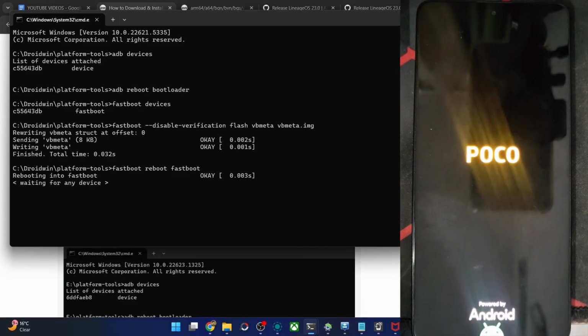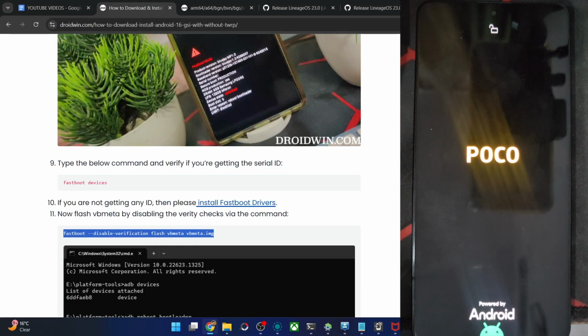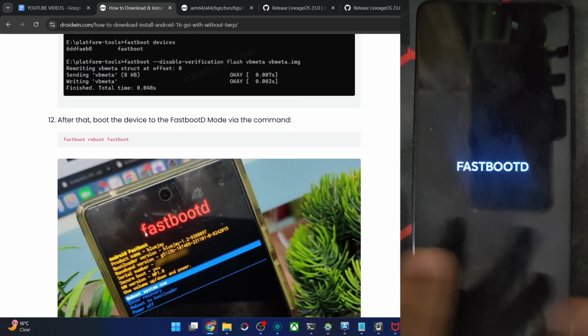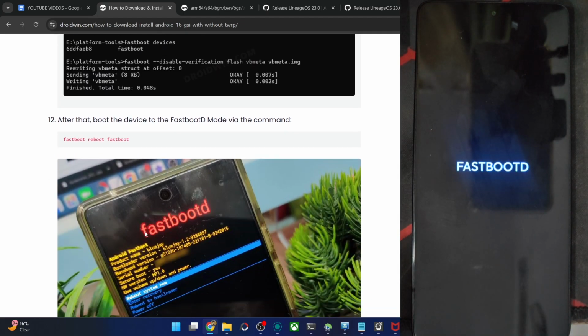So let's wait for that to complete. This should be only a matter of a few seconds. And the FastbootD screen will vary depending on the phone which you are using. In my case, I'm using a Pixel phone. On a Poco Xiaomi phone, the FastbootD screen is something like this. So it's not a cause of any concern.